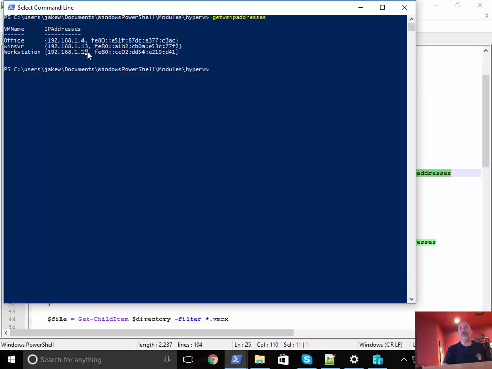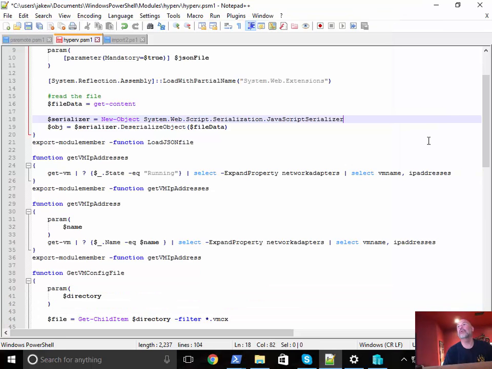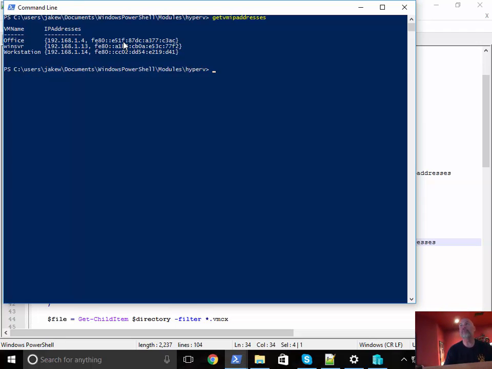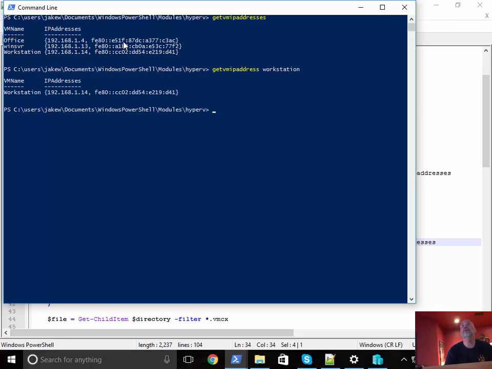In order for me to connect with terminal services, I just need the IPv4 address, which is what this other function does. I made this wrapper so I could get it for a single VM. So watch, Get-VMIPAddress, and we'll get workstation. So there it is, still got the 2.